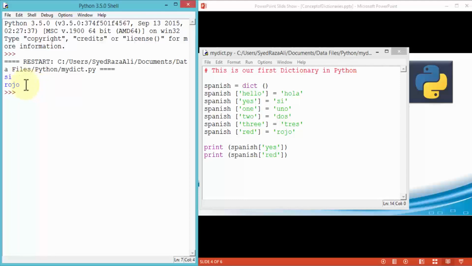So in this case, it's sí and rojo, which means yes and red. So again, a simple way of creating a dictionary using brackets, very similar to a list, right? So all you're doing is mapping your keys with your values.